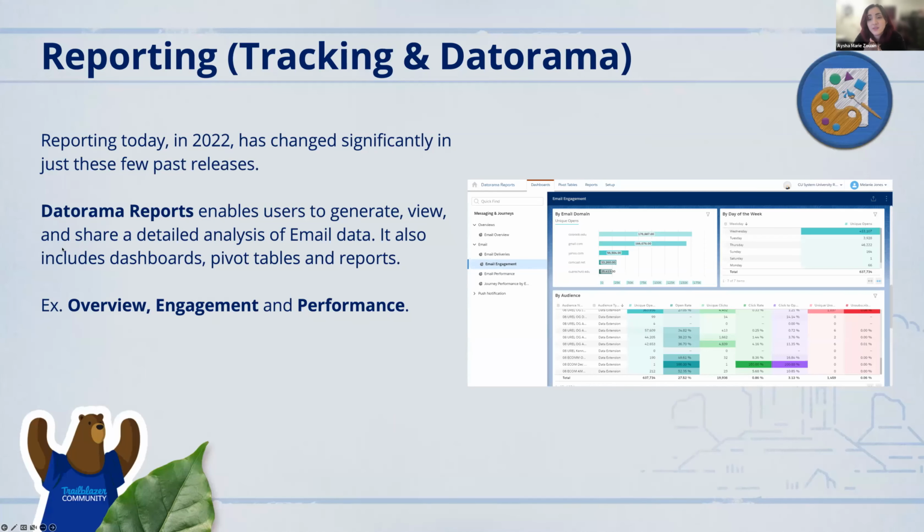Anyways, nowadays we're using a lot more Datorama. Previously, it used to be called tracking. I have a screenshot of that coming up, but a lot of the things being done nowadays are on Datorama. Datorama used to be called something else, Pop Quiz, and write what it was and who owned it previously. If you want to write that down in the comments just for fun. And reporting today in 2022 has changed significantly, especially in these last few releases.